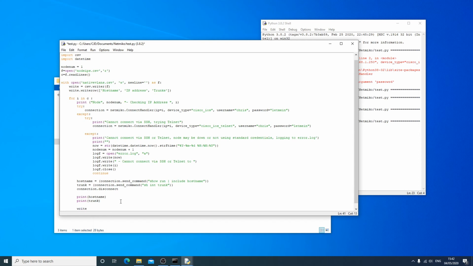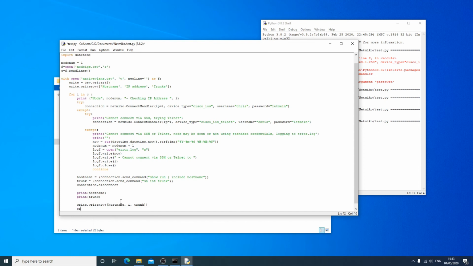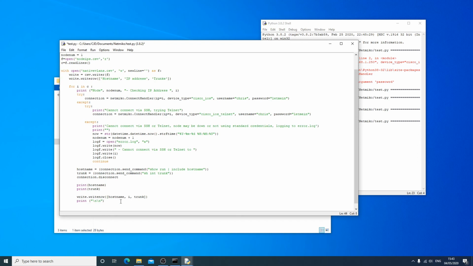So let's do a write now, and then we want in there host name. We'll put the IP address in there as well, and the trunk. We'll put a couple of screen carriage returns as well in here, just so it looks nice and pretty on the screen. And then we can just close this file loop off for the nodes IPs, and that should be it. Should be all done now. So let's see what happens.